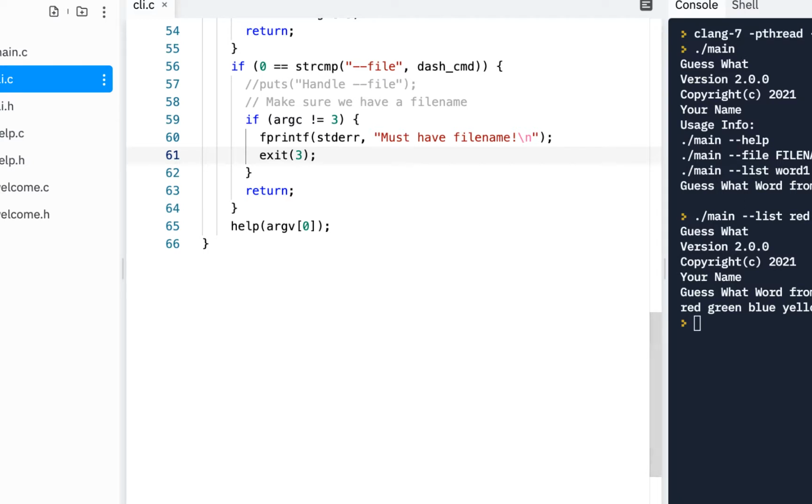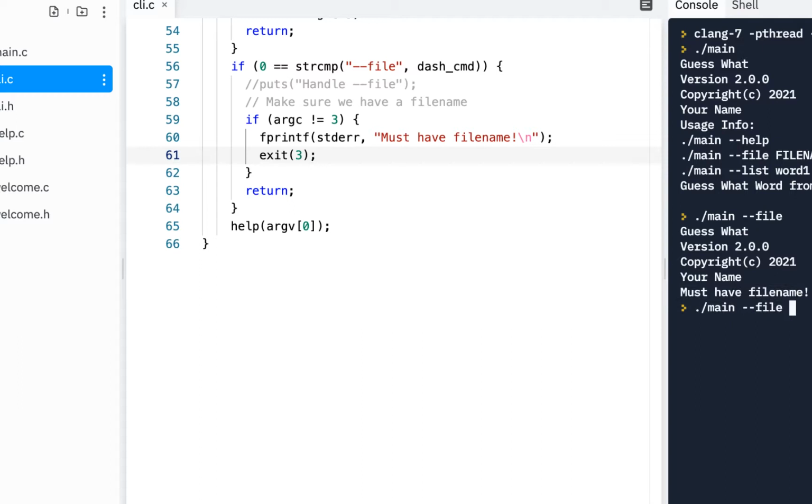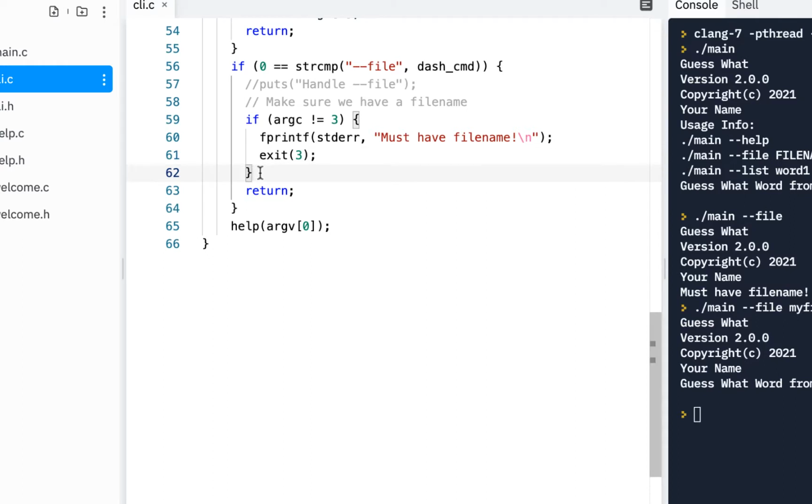To test that out real quick, we can click on run, and we can say ./main --file, but I'm not going to give a file name, and notice it says must have file name. As opposed to if I do my file, now notice it continues on. So that gets us to here. Of course, the next thing we want is to read in each entry in the file.